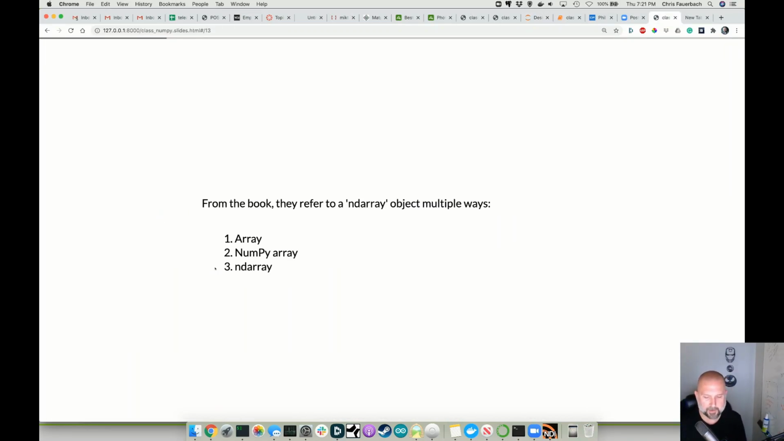Note from the book, they are not consistent, and I won't be consistent. They call an ndarray multiple different things. They'll shortcut it and just say array. They'll shortcut it and say NumPy array or ndarray. When we're talking about this context, any of those words work. So hopefully I don't confuse you.